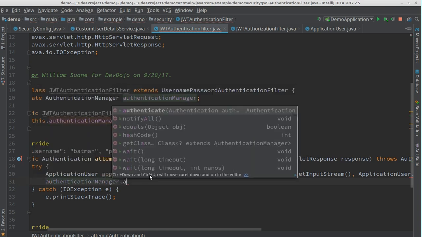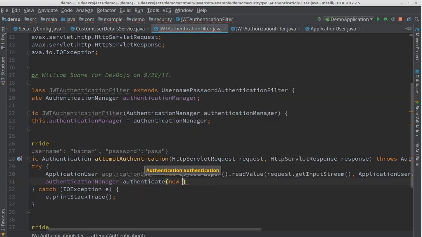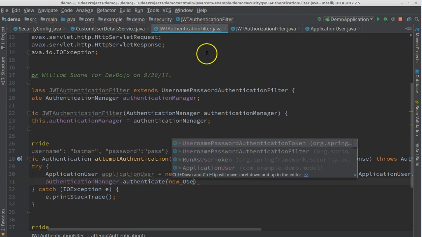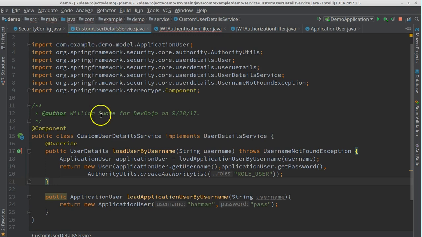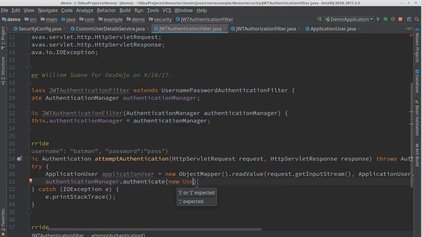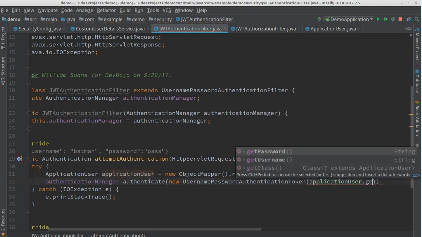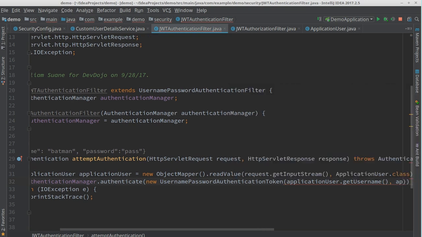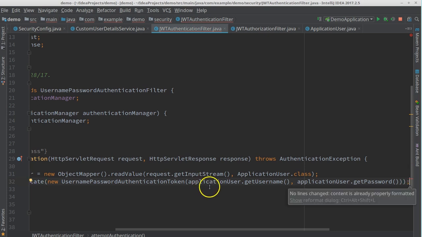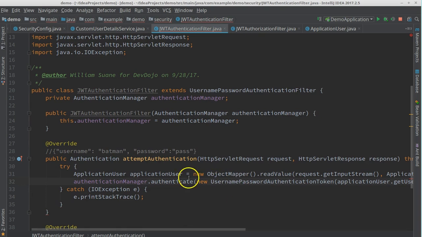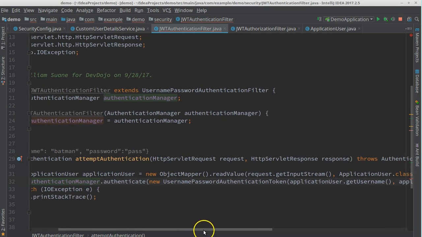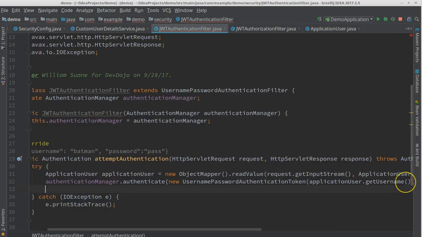The authentication manager knows how to authenticate because we are working in the Spring environment, and we have our own custom user detail service. So it is smart enough to know that the application should use this load by username to look for this user. So new username password authentication token, use application user dot get username and application user dot get password. The only reason I created the application user class is just because of this line right here. It's easier to work. So now that I have my authentication manager dot authenticate, it's something like this.